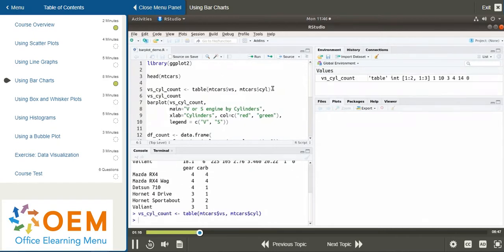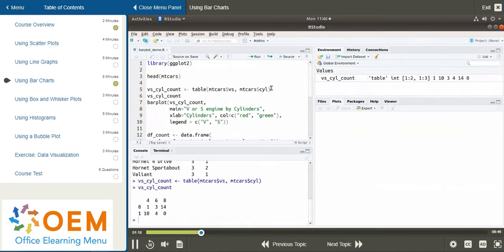So if we create this table and these counts, we see that we have the first row 0. So these are the V engines. The 4-cylinder engine has 1, the 6 has 1 V engine, and the 8-cylinder engine has 14 V8s. Then for the straight engine, for row 1, we have 10 straight 4s, 4 straight 6s, and no straight 8-cylinder engines. Now let's plot this.